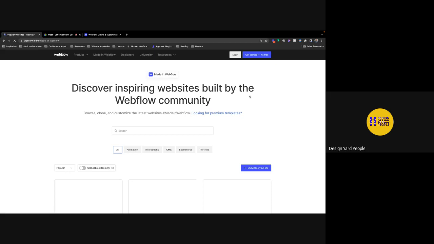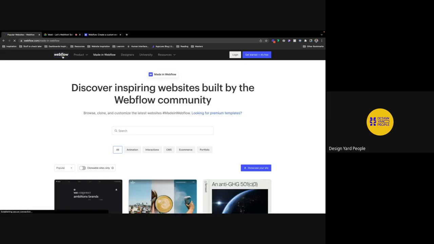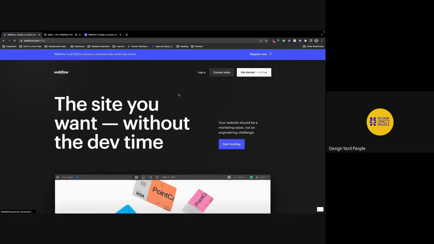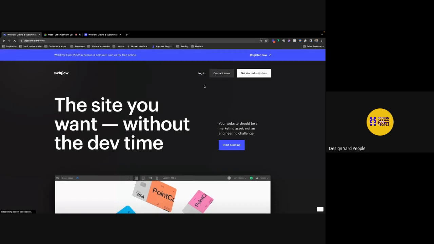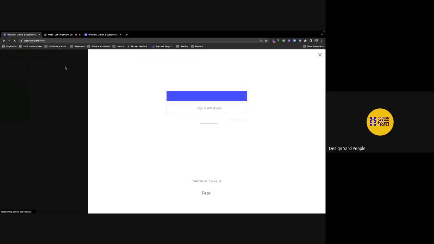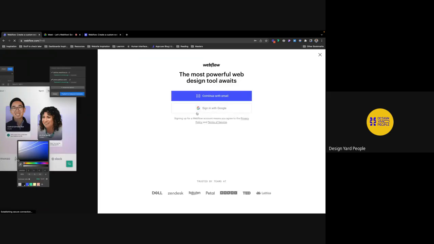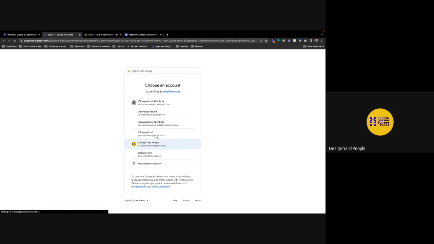Okay, so this is Webflow's landing page. What you want to do is register and get started. You register, or if you have an account, you log in. I already have an account, so I will just sign in. It's just the basic process of signing in or registering on any regular website.